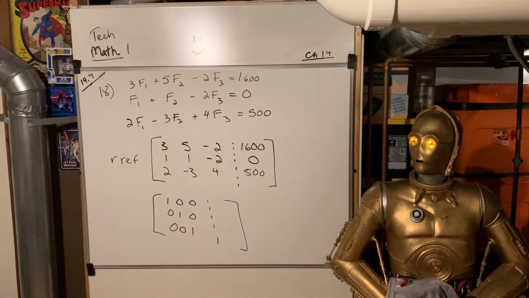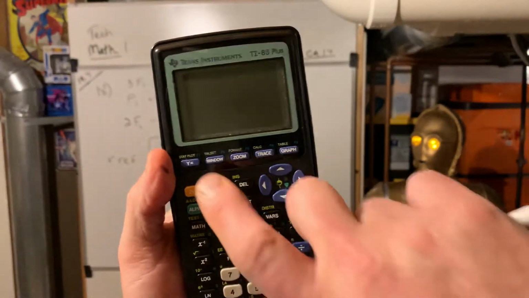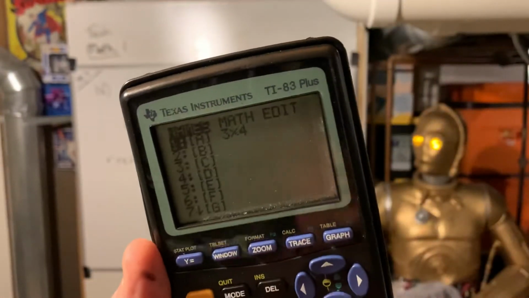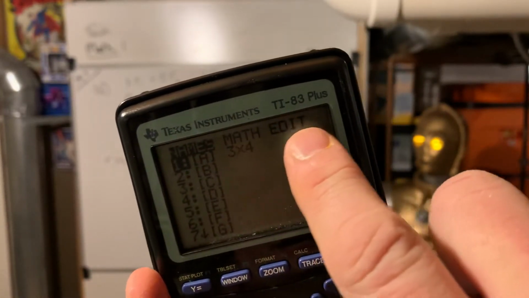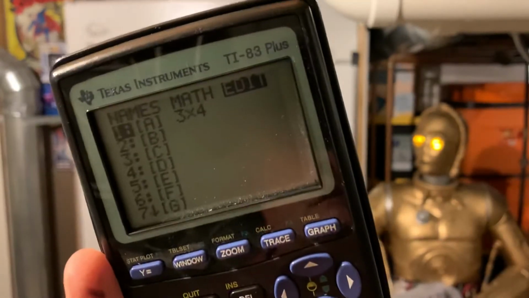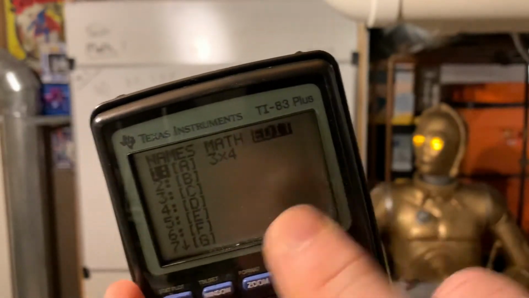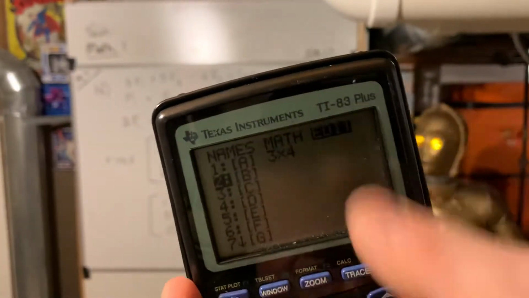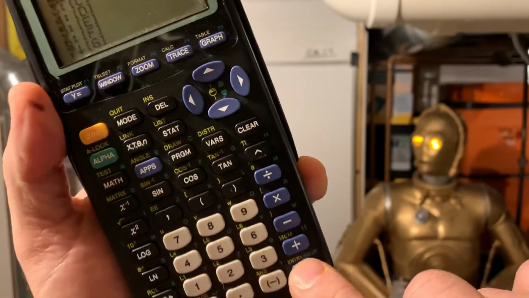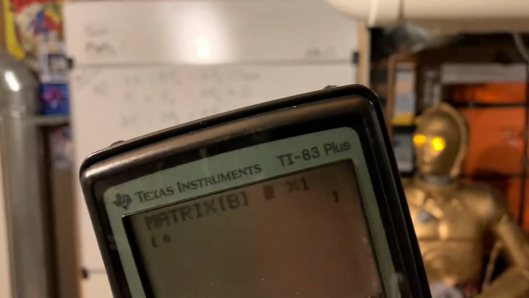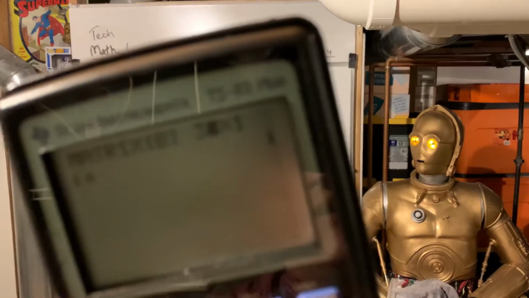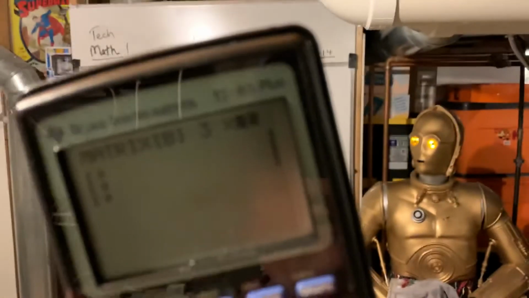From our calculator, press second, and then the X to the -1 button is matrix. Now it says names, math, and edit. We want to go to edit a matrix. I just keep overwriting A, but you can click down to another one if you want to keep old ones, and then hit enter. Now it says matrix B. What do you want, a 1 by 1? We do not want a 1 by 1. We want 3 rows, so the first number is 3 rows, and then click to the next one, 4 columns.